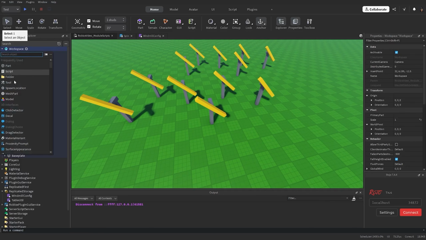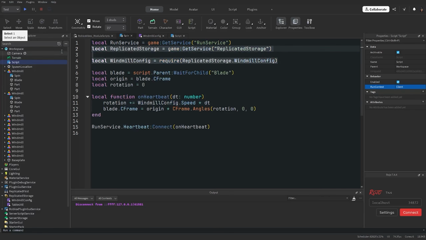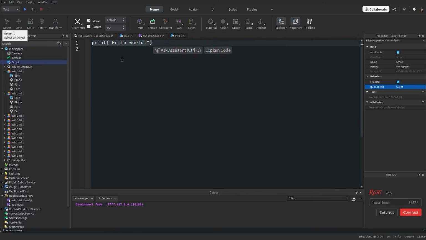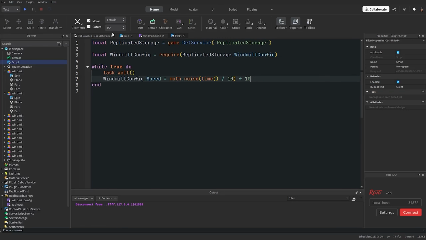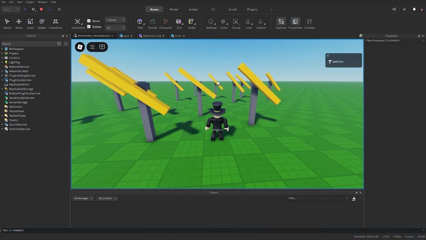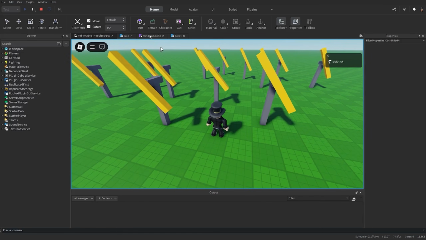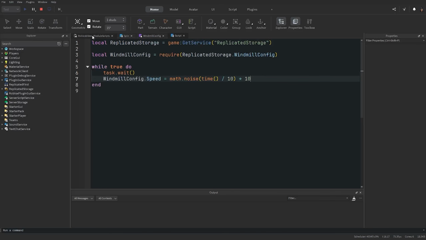So for instance, let's create a script within the workspace here and we'll change it to our client run context to match the same context as our windmill. And going back to our spin script, we'll just copy the windmill config and replicated storage lines and paste it into our script here in the workspace. And then let's just create a little loop that every frame sets the windmill config speed value to some noise value. Okay, let's hit play and see what happens. Look at that, we see that the speed of all the windmills is changing and they're all changing in sync because they all share the exact same windmill config table, which we're modifying from our script in the workspace.